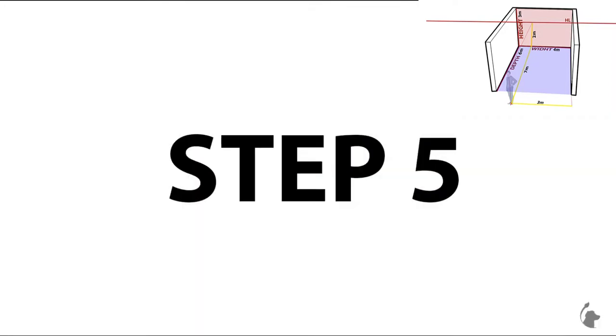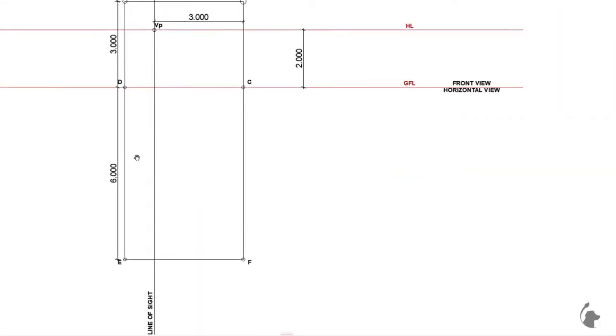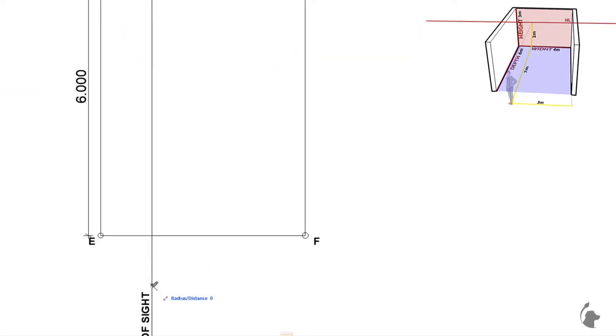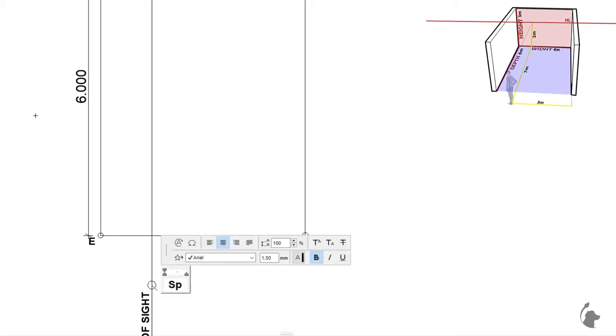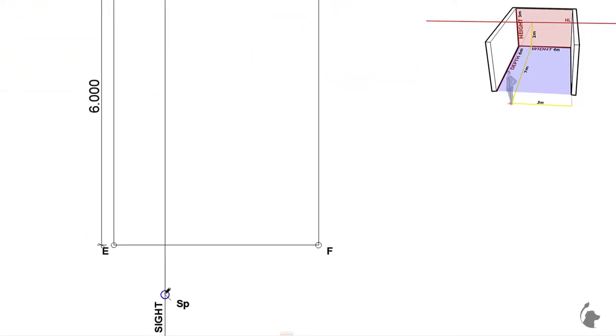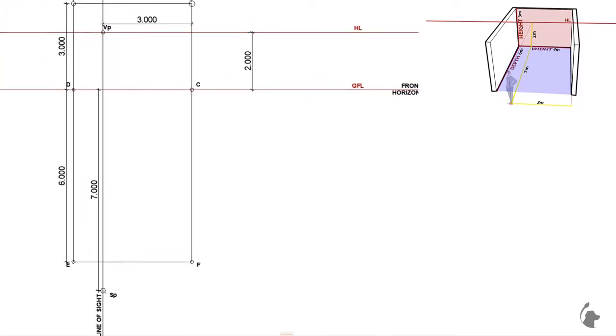Step 5. We need to position ourselves in the horizontal view. We said in the beginning that we are 7 meters away from the back wall. We'll measure 7 meters here and mark this point, and then we're gonna name this point S from station point. This point and the vanishing point are going to be the main keys that we're gonna use in our construction.